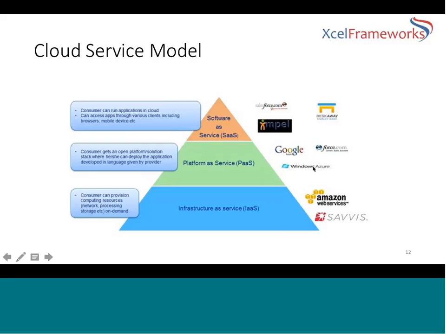So if you see Windows Azure, Google App Engine, Salesforce, right? All these are under PaaS, that is platform as a service.